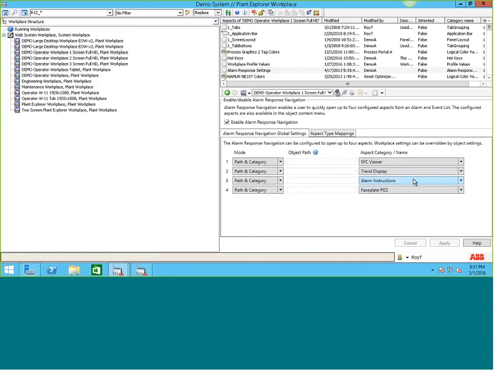Right. And another thing is that even though we set this alarm response for the whole workplace, we can go to individual tags and override it and say, so this specific tag, open this extra aspect. So even though we do this as a shotgun blast where we take care of the whole system, we can still go granular on specific tags if necessary.